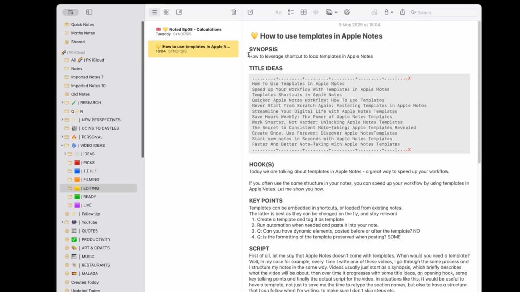When would you need a template anyway? Well, in my case, for example, every time I write one of these videos, I go through the same process and I structure my notes in the same way. Videos usually start as an idea, as a synopsis, which briefly describes what the video will be about. And then over time, it progresses with some title ideas, an opening hook, some key talking points, and finally, to the actual script for the video.